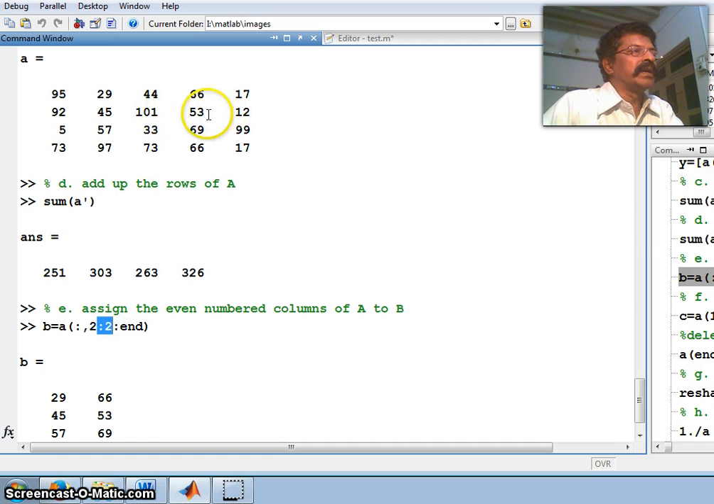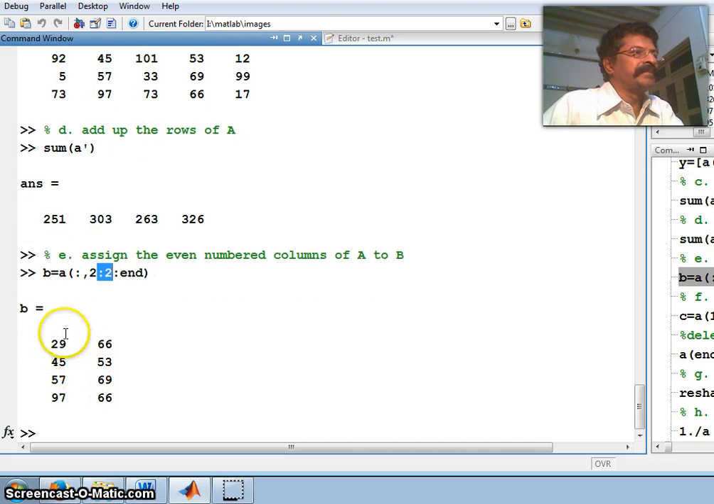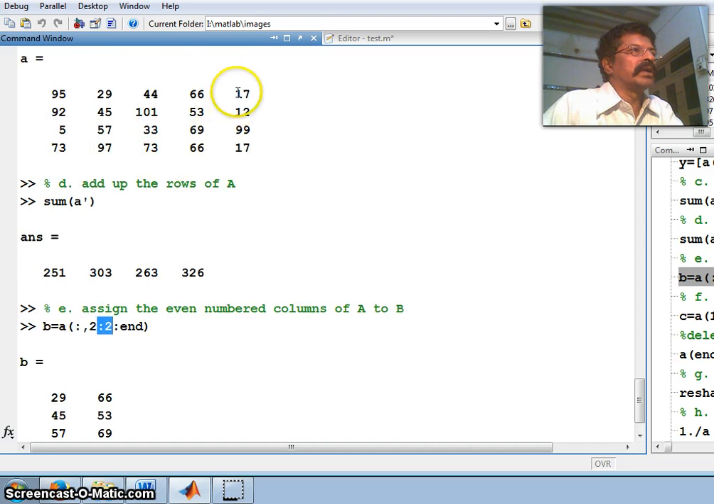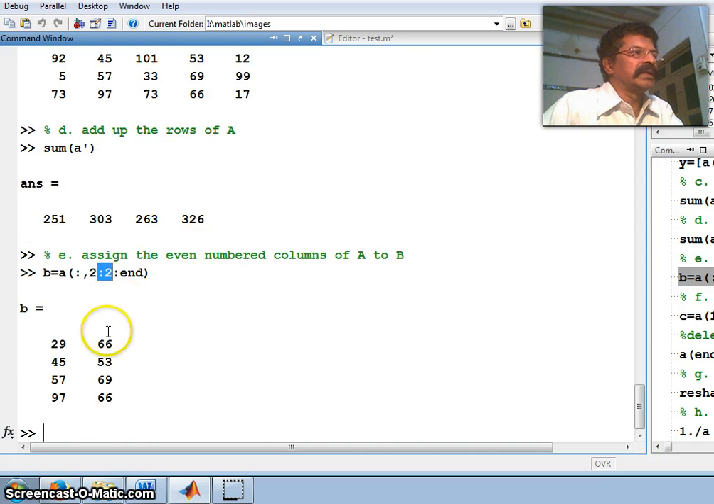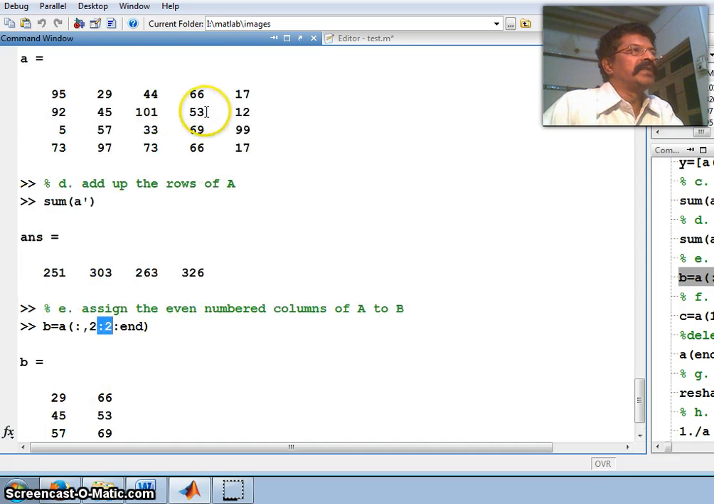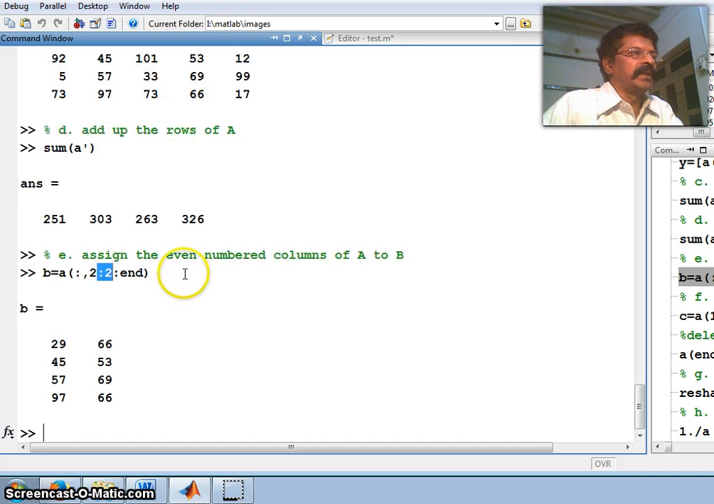Here only 5 columns are there, therefore the second column 29, 45, 57, 97 is extracted, and then 2 plus 2 is equal to 4, therefore the fourth column 66, 53, 69, 66 is extracted. If there was one more column, then it would have come, but here there are only 5 columns, therefore it has taken the even columns, the second column and the fourth column.